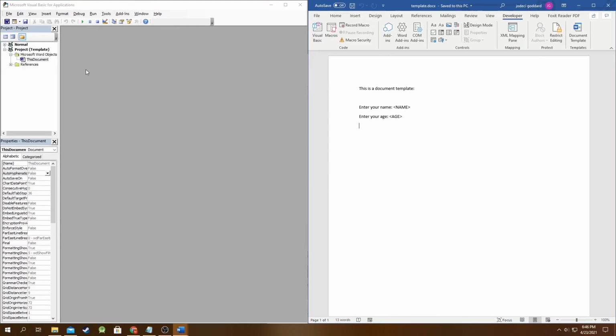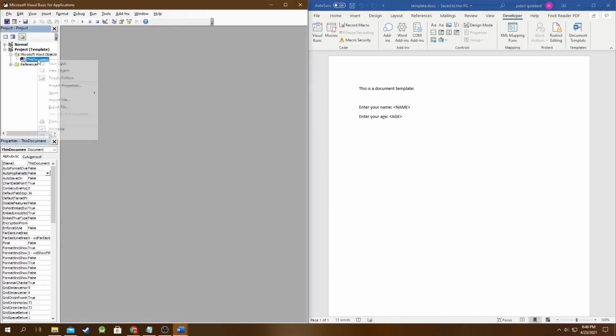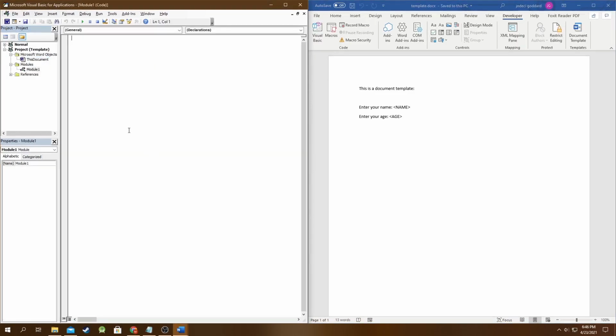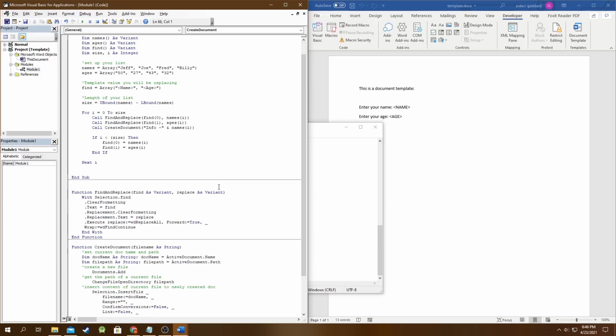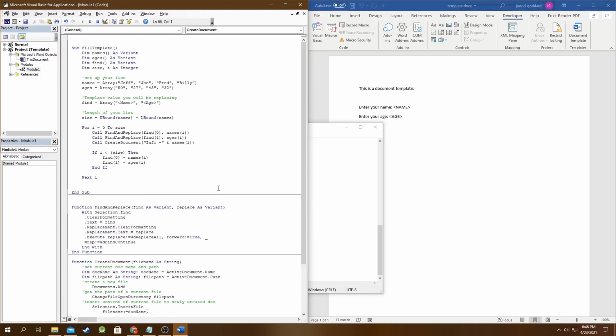To create a new subroutine, right click on this document, insert module. From here, I'm just going to copy and paste some code. Don't feel intimidated. I will walk through and explain each part of the code. So what I have here is just one subroutine and a couple of functions that will automate this entire process and make it pain-free, hopefully.